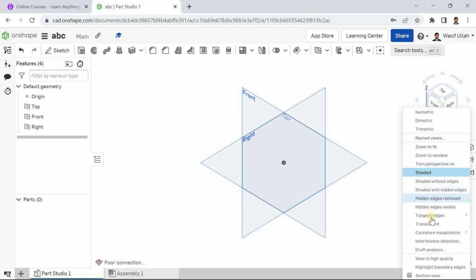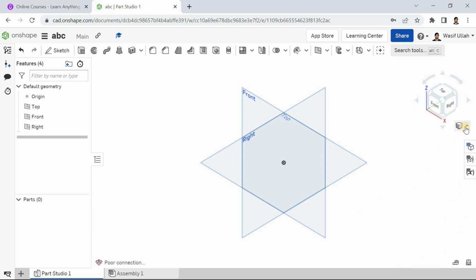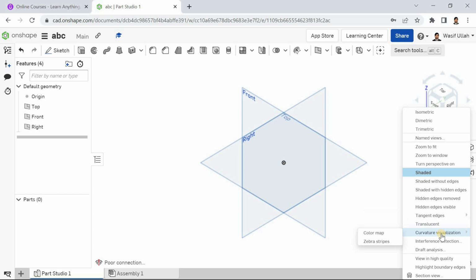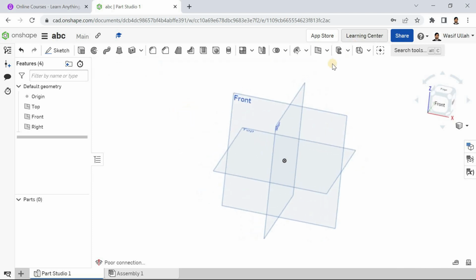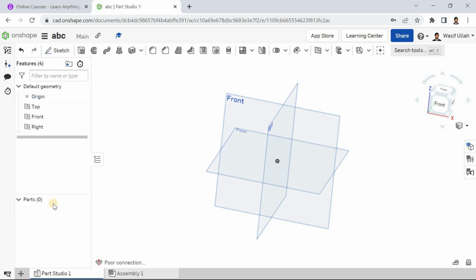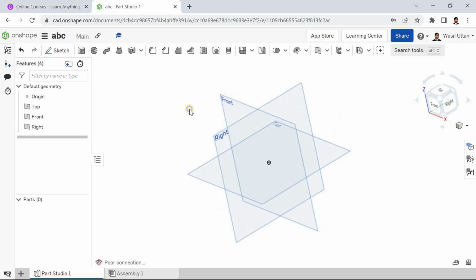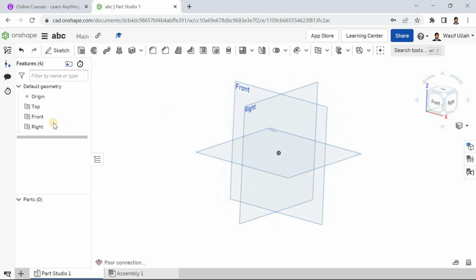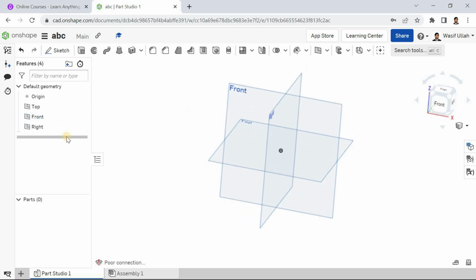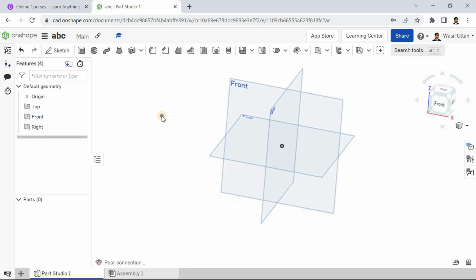You can select anything, and sometimes if we make any 3D model and we want to look at the interior of this part, we go for the section view. Later on I will talk about that. Okay, and if you look at this side, this is the feature manager design tree. Whatever you want to make, you can edit by simply coming back to that particular section. So everything you can control from this feature manager design tree.